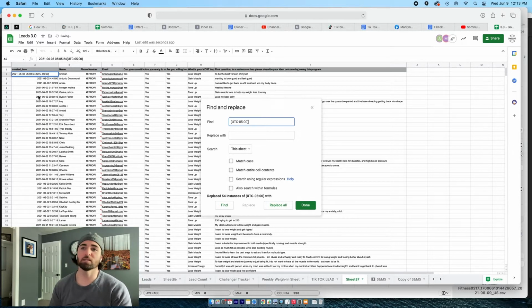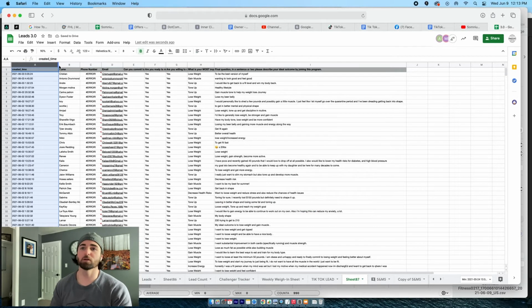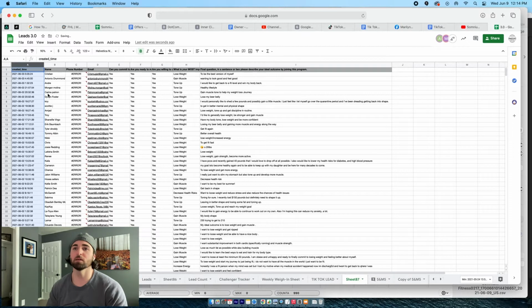And now notice what that did to my times. It changed all of my times, except that top one, I don't know why. And it got rid of all that. So now I'm just going to click A, the whole column, move it over to the left, and now that looks all nice and pretty, okay? Because now it's got only the date and time. I don't need the other thing.